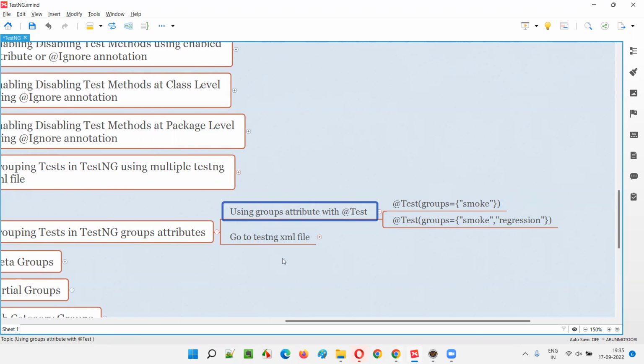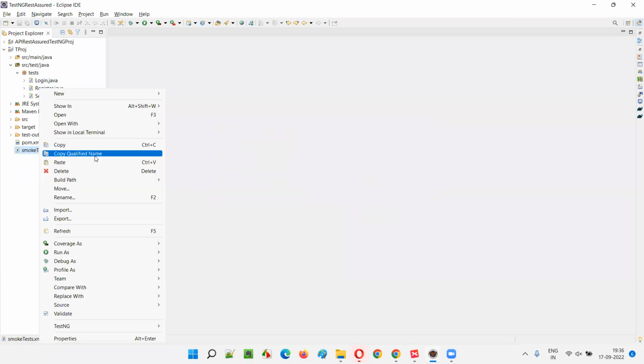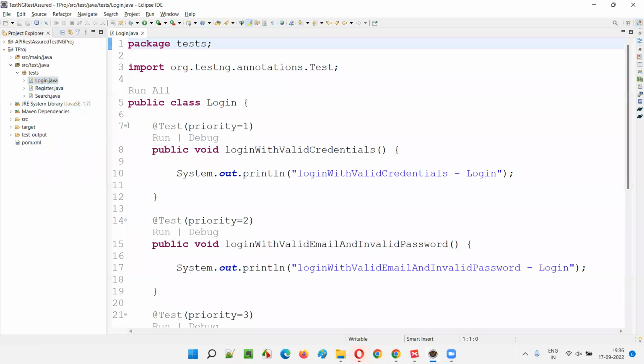So let me first go to the project. In the previous session, I created these all tests, login tests, smoke test, separate test and XML files. Now I'll delete this, guys. I don't want that. Let me delete all this stuff. We are not going to create multiple TestNG XML files in order to group the tests. Rather, we'll go inside the classes where the test methods are available.